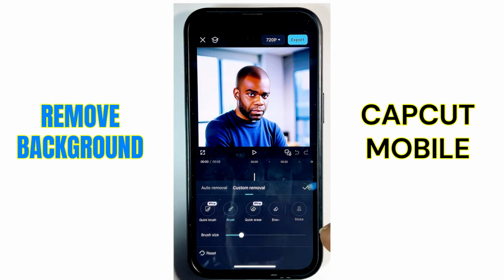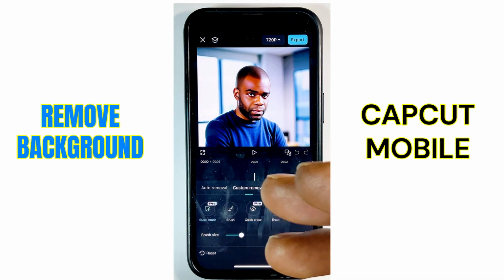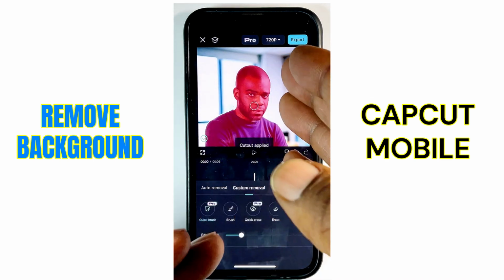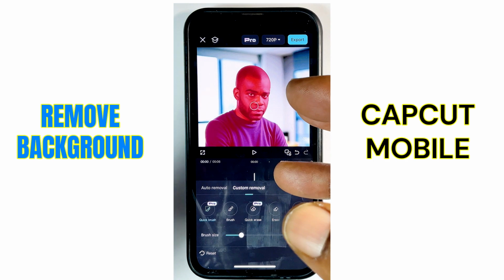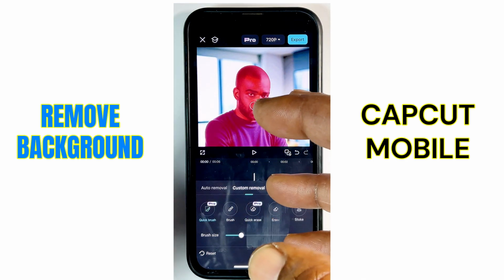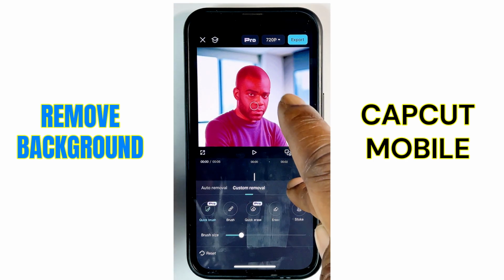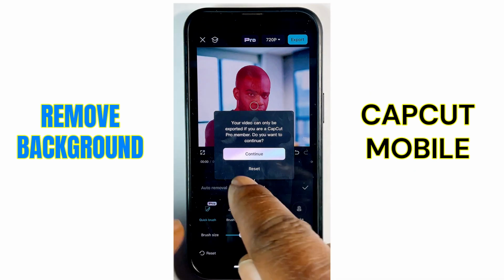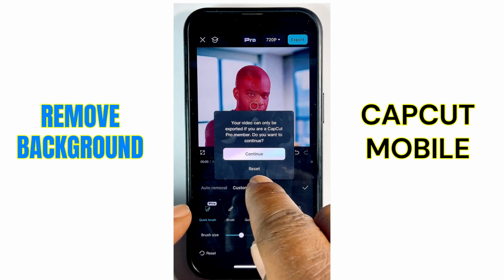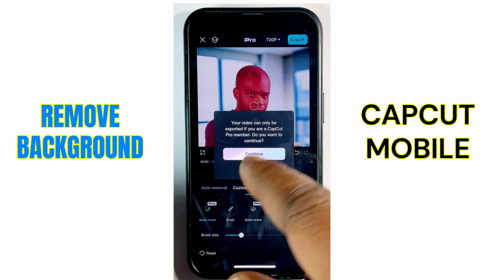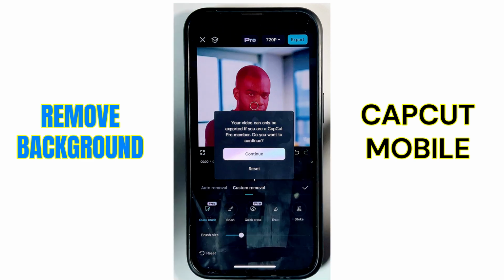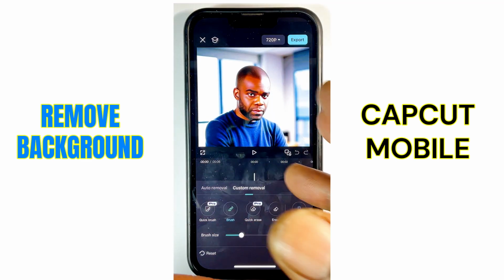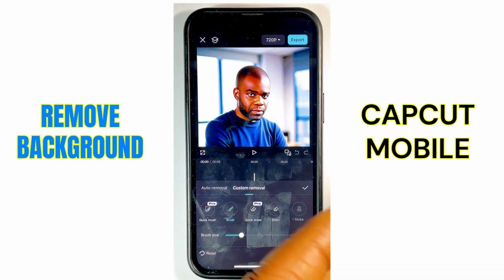Now, if you have a pro account, you can use the quick brush. And in this instance, what the quick brush does is you could just select over the area that you want. And as you can see, it just automatically recognizes the image so that when you select that check mark again, it can remove it. But as you can see, it's saying your video can only be exported if you are a CapCut Pro member. Do you want to continue? And in this instance, we're not a CapCut member, so we'll go to reset. But that's how you can remove your backgrounds in CapCut if you have a pro account or a free account.